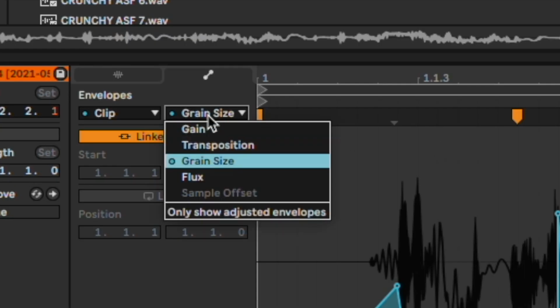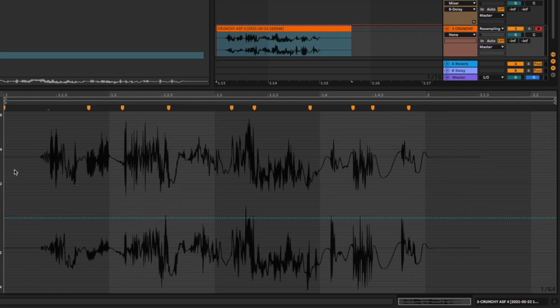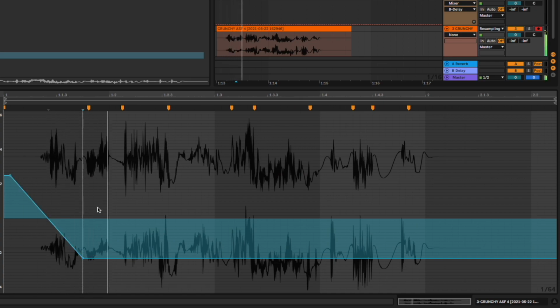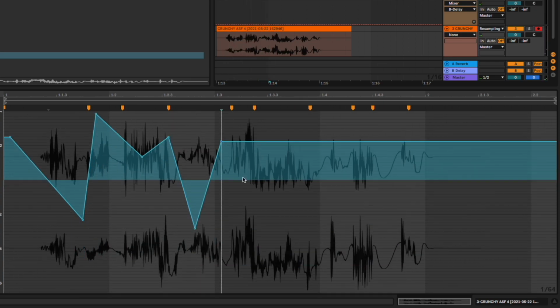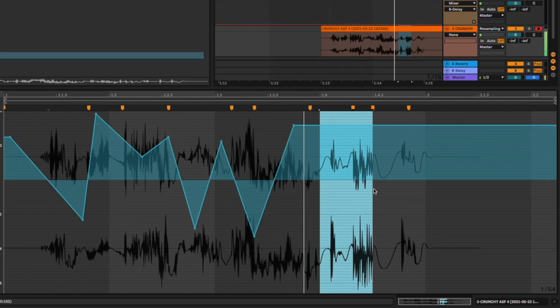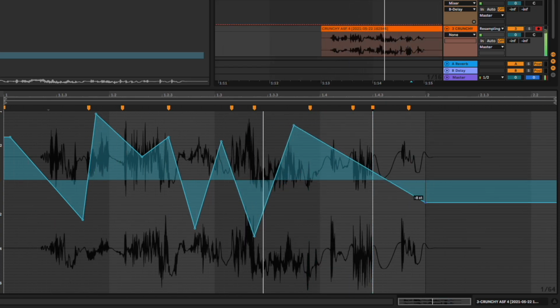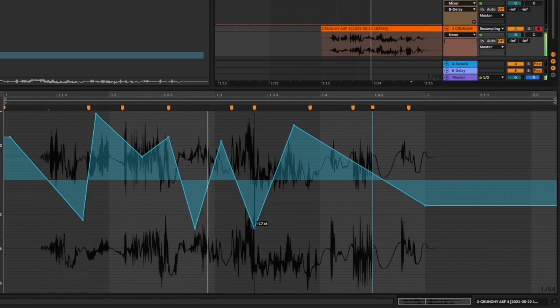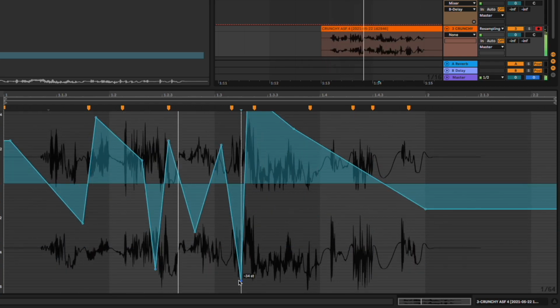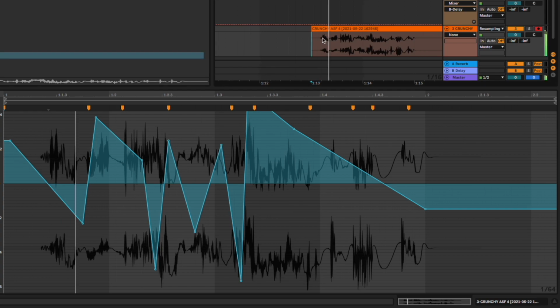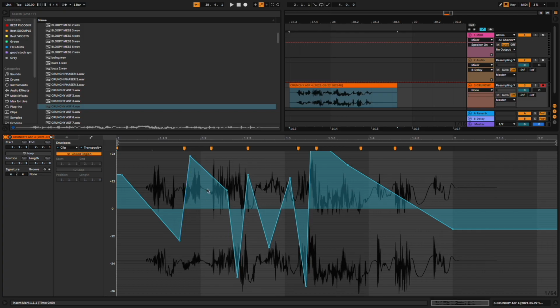Now what we can do is go to this little drop down menu right here, set it to transposition, and then we can start automating the pitch of it. And this is where it's going to start getting really cool. So you can see that we've just turned this into this. Yeah, you can make some really cool stuff.